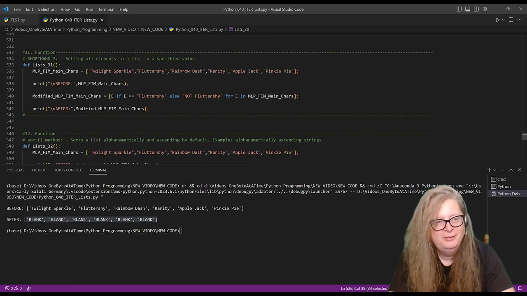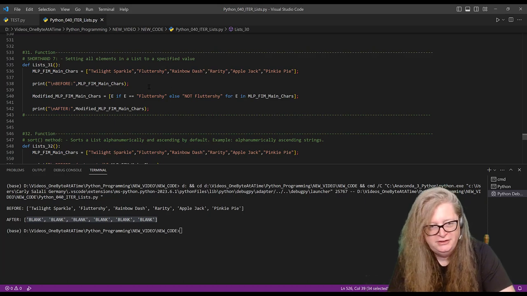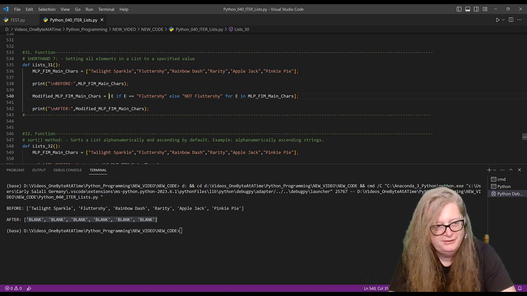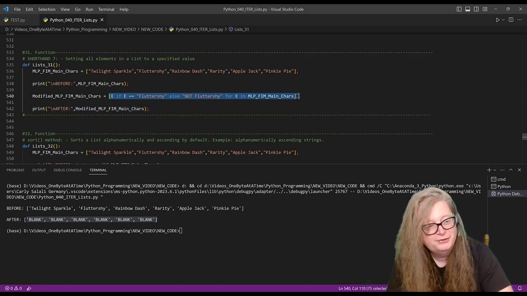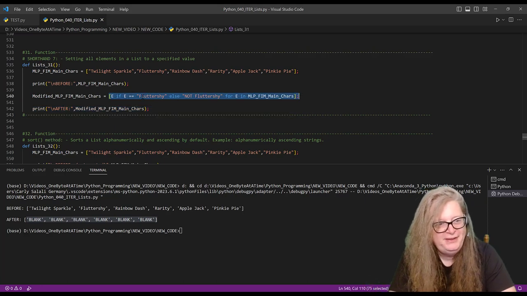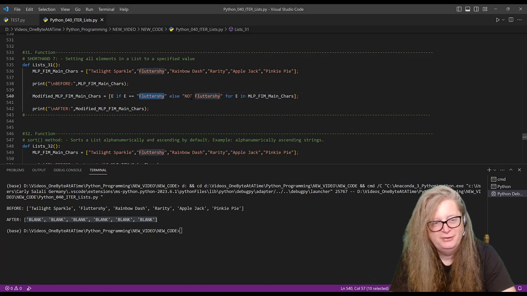Let's look at setting all elements in a list to a specified value. A little bit more interesting logic here or structure, but it's still on one line of code. It's still shorthand. We're going to say E if E evaluates to Fluttershy, else, if not Fluttershy, for E in MLP main characters. Okay, so this list will become Fluttershy if it evaluates to Fluttershy. But if it's not Fluttershy, it's just going to say not Fluttershy.